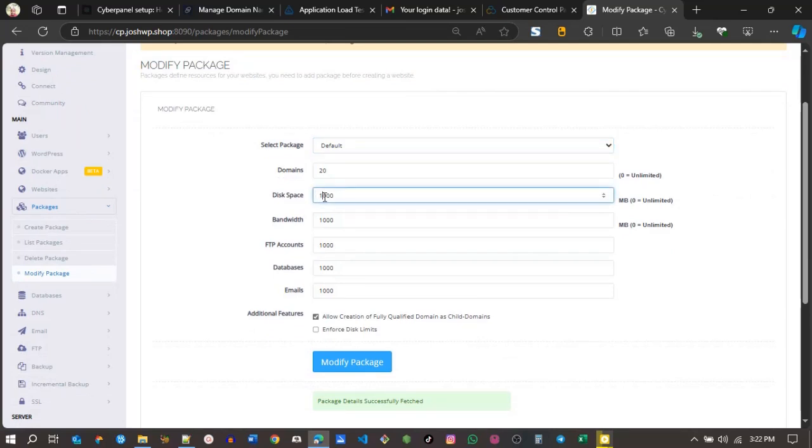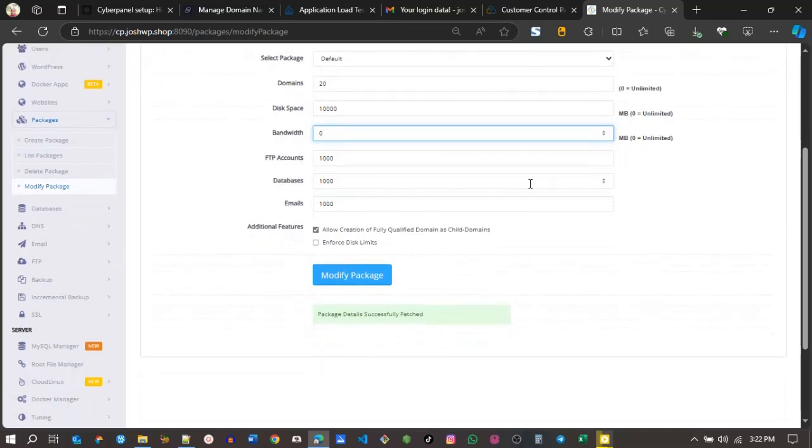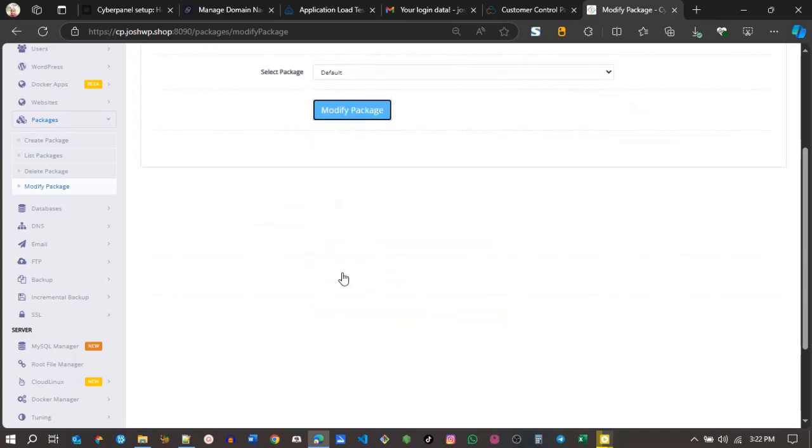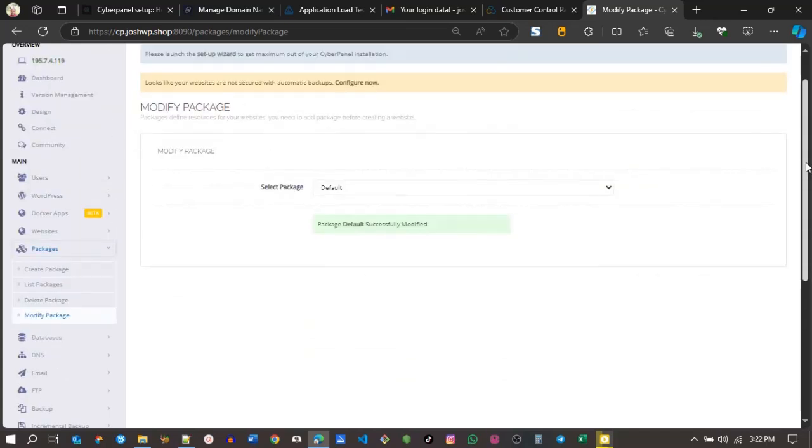For the disk space, I'll increase this to 10,000. The bandwidth, I want it to be unlimited, so I'll put in zero. What else do I need to change? Let me see. Okay, I think this is enough. I'll click modify package. And now we have a success message. The package has been modified.